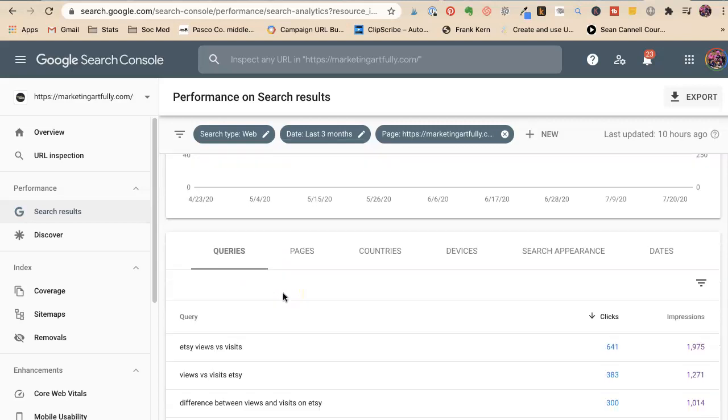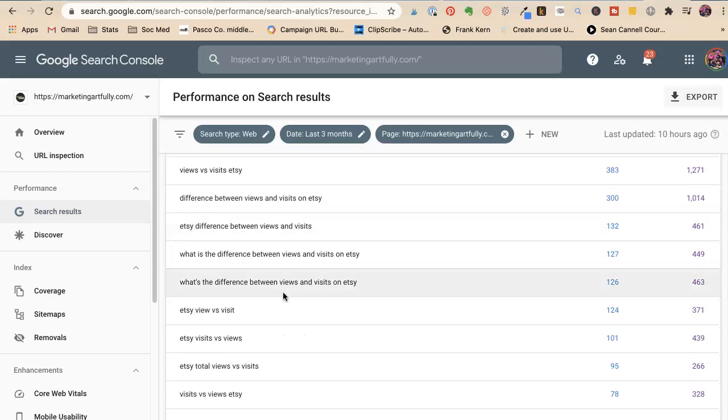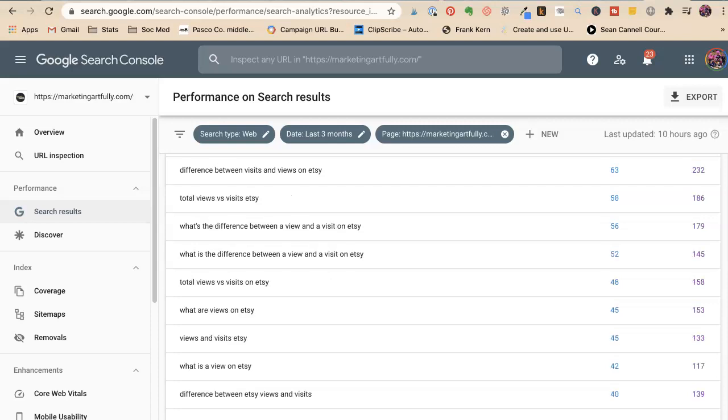And what I'll find in here is Etsy total views versus visits. I may not have that exact phrase in my blog post, but because Google thinks that's important on my site, I should do it. What is a view on Etsy? Do I have that phrase on my page, or do I just have a nice breakdown of that on my blog?